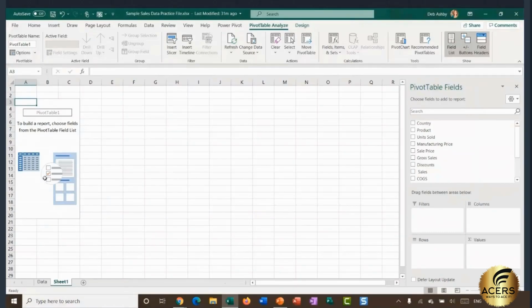Currently I don't have anything in this pivot table. I've got my pivot table fields over on the right-hand side. Just a reminder that these pivot table fields are literally all of the column headings from your raw data. To build my pivot table, I'm going to use these fields and drag them into these various areas underneath in order to build up my pivot table.